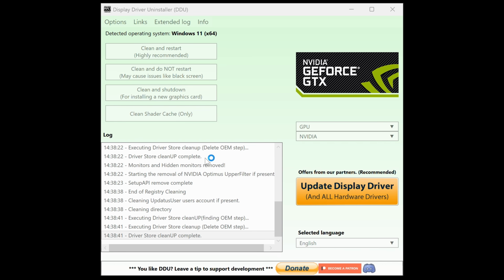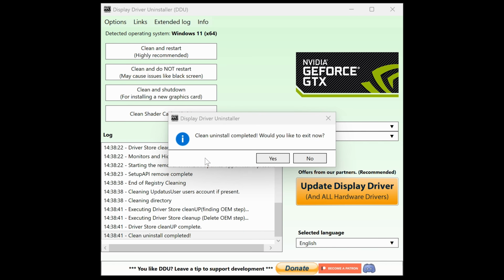Now, potentially your screen may go blank a couple of times. Don't worry, it's absolutely fine. So clean uninstall completed. Would you like to exit now? Generally you'd say yes, but I'm actually going to say no.